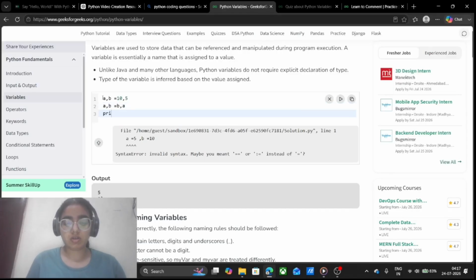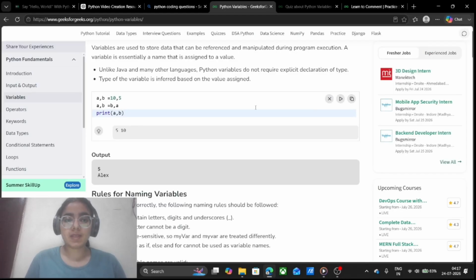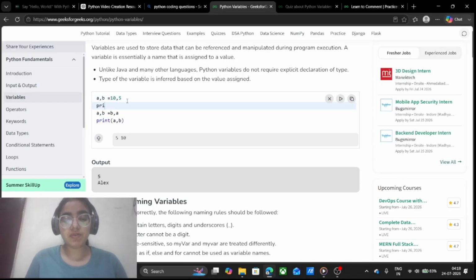Now in order to see whether it is working fine or not, we are going to print a comma b. It is going to return me 5 comma 10. Let's just run it. Yes, it's working fine. What if we write print before swapping?